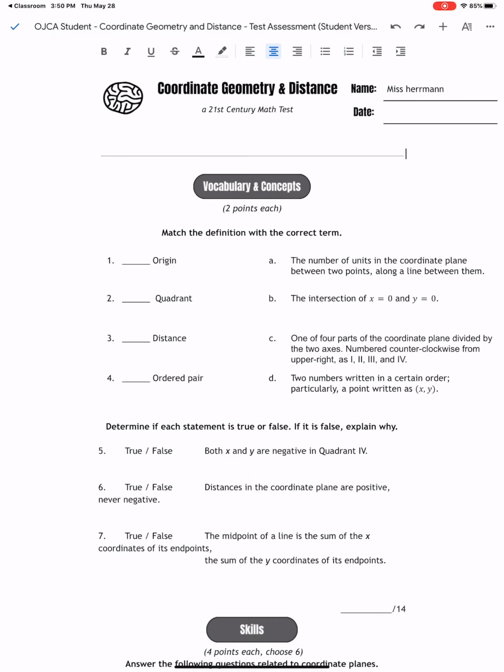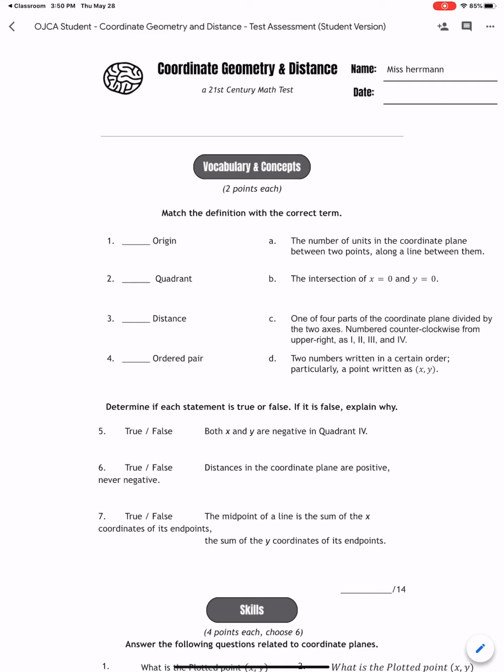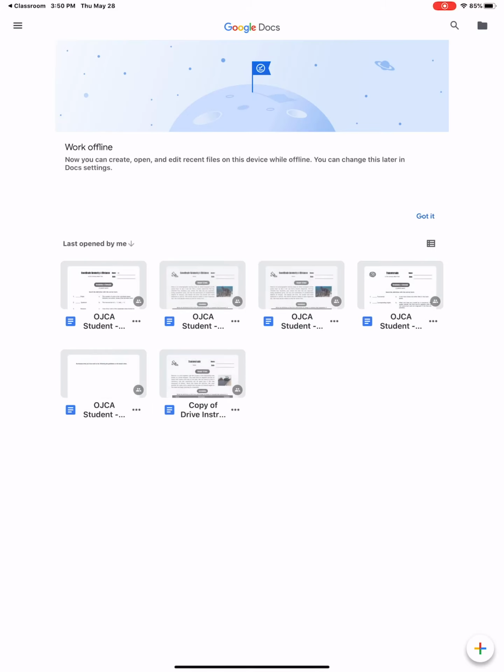So once you do that and you are all done, you're going to hit the blue check in the top left corner. It's going to save it. Then you are going to hit the back button. It will bring you back to your Google Docs. You will see it in your Google Docs.